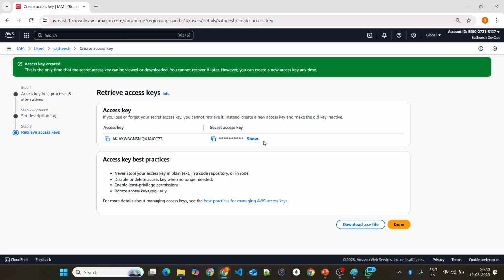If you click the show button, you will see the secret access key. This access key is like a username, and this secret access key is like a password for your account. You just copy them and keep them with you whenever you use AWS CLI commands.